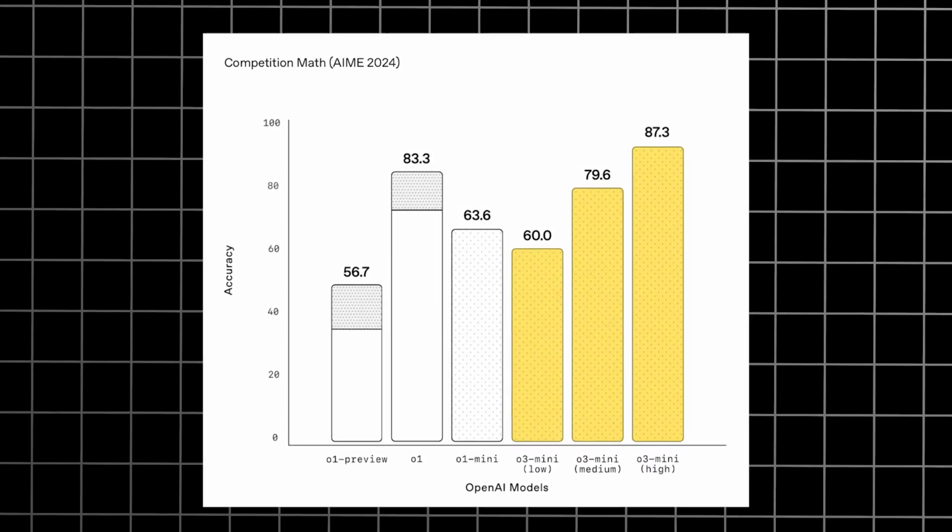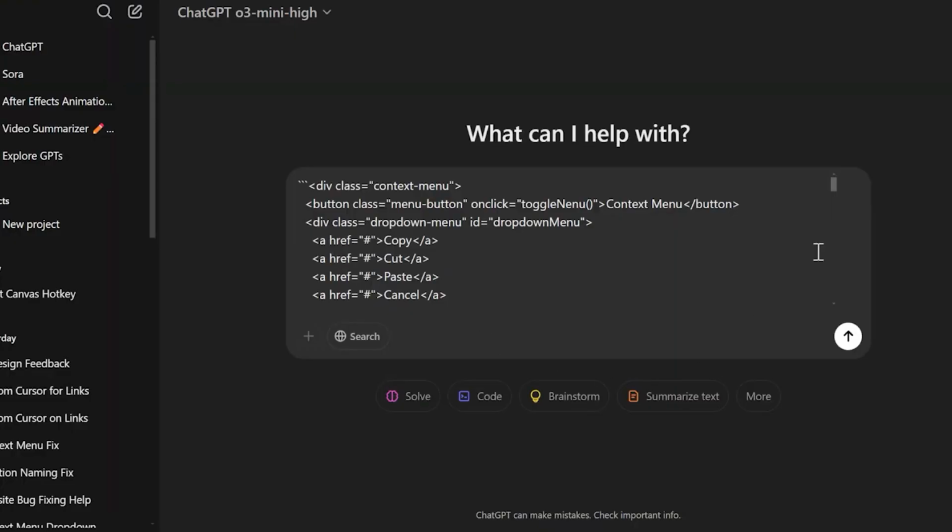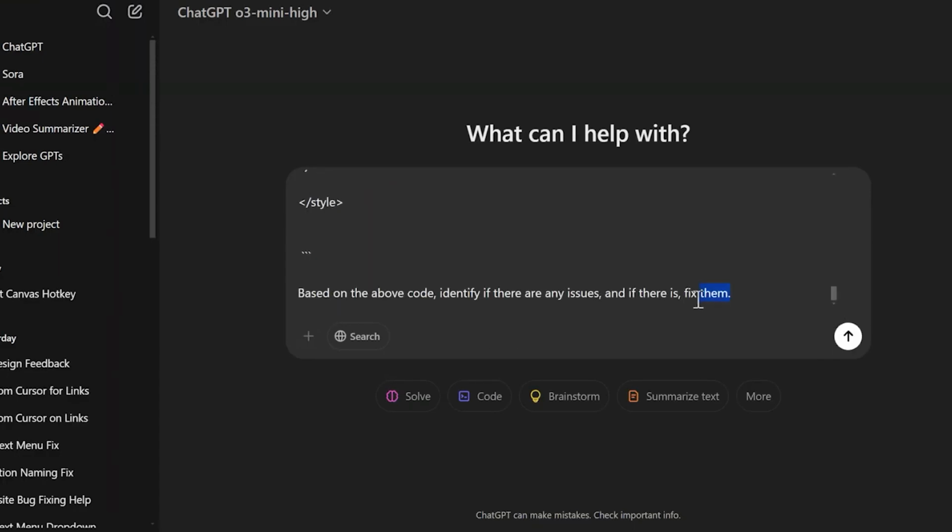The o3-Mini model was made available to the public on January 31st, 2025. At launch, OpenAI introduced three variations: o3-Mini Low, o3-Mini Medium, and o3-Mini High. These tiers indicate different levels of reasoning ability, with o3-Mini High offering the most advanced reasoning capabilities, though it takes slightly longer to generate results.